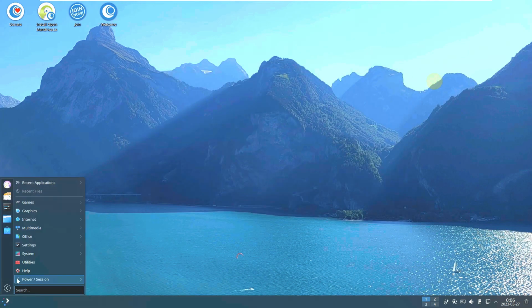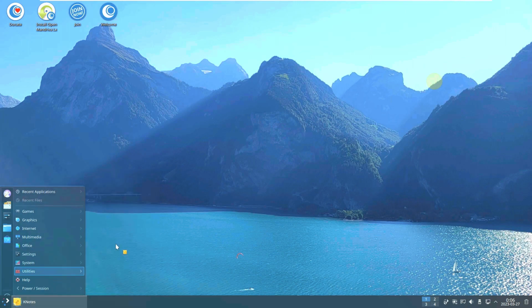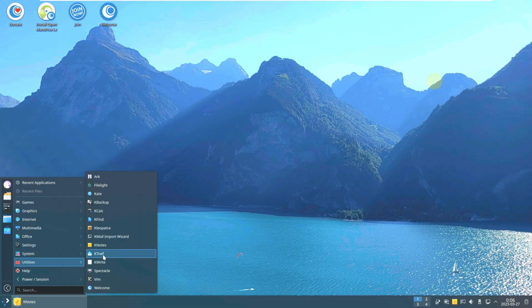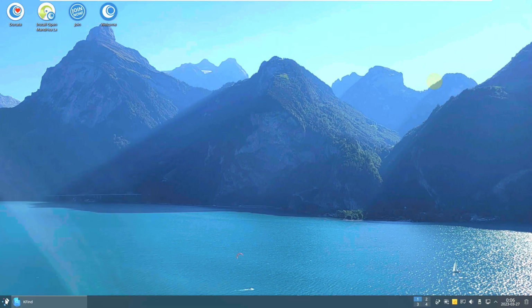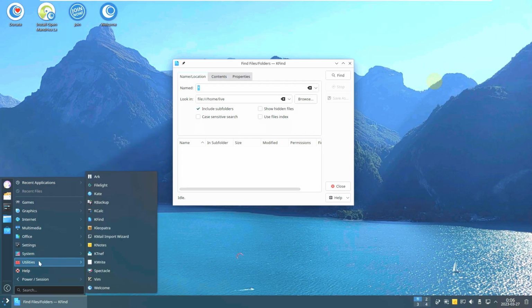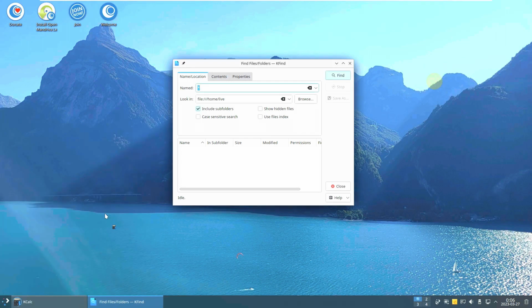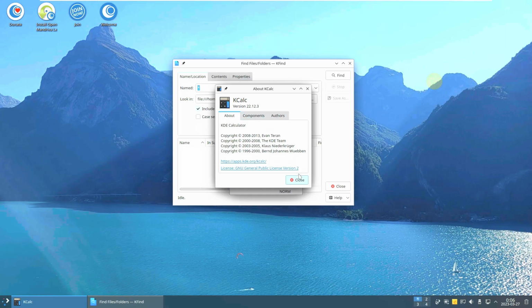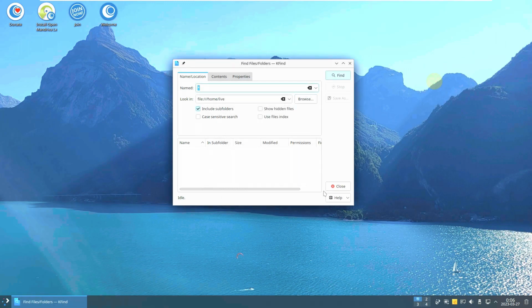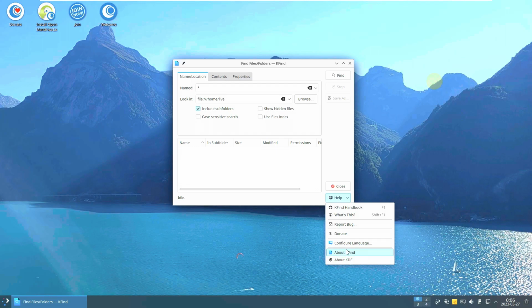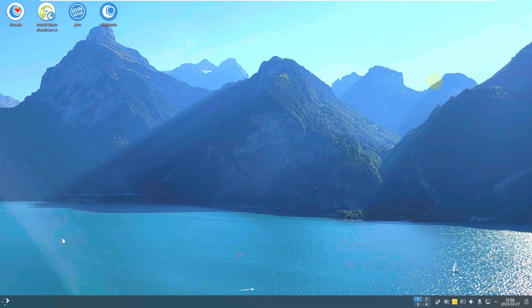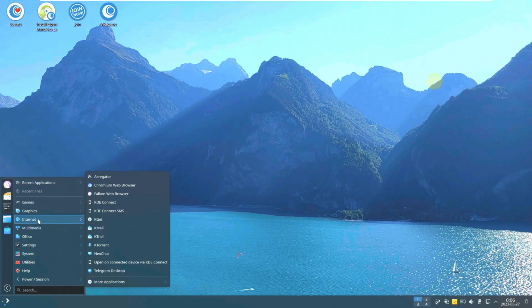Kleopatra, KNotes. Let's open KFind. Let's open calculator. I already showed Kate. About calculator, same thing. About KFind, same version. Let's close this thing and open the internet browser.